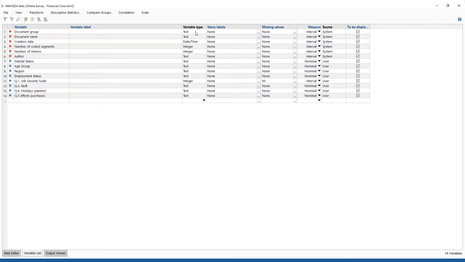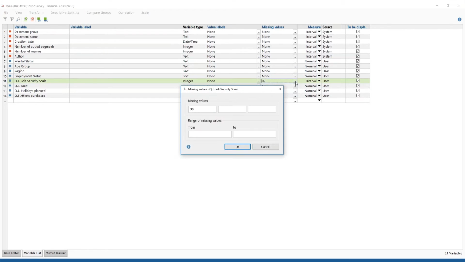We have the same variable types like you are used to in MAXQDA. We have the text variables, we have date and time variables, we have integer, floating point, and Boolean variables. We can here enter value labels and we can enter missing values. And as you can see here for the job security scale, MAXQDA Stats has already entered the 99 here as missing values, because this value has already been set as a missing value in MAXQDA, and it has been transferred to MAXQDA Stats when it was started for the first time.